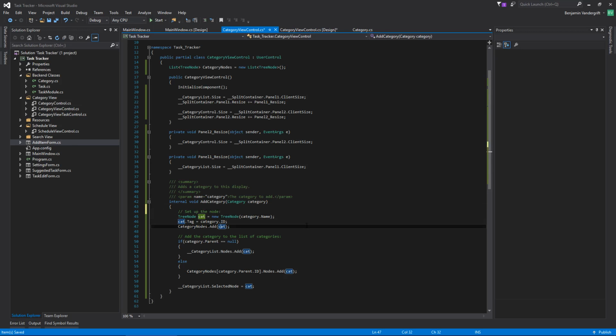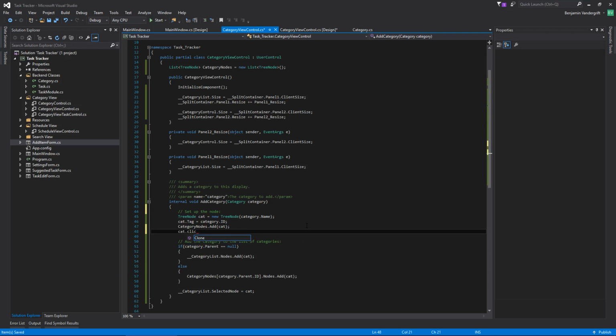Okay. So one of the things I'm going to need to do is cat dot, oh boy. Oh, right. Okay. Oh man. I could set the tooltip text to be like the full name or something. That doesn't sound at all useful. What might be useful would be to put like the number of tasks in it. It's not worth dealing with.